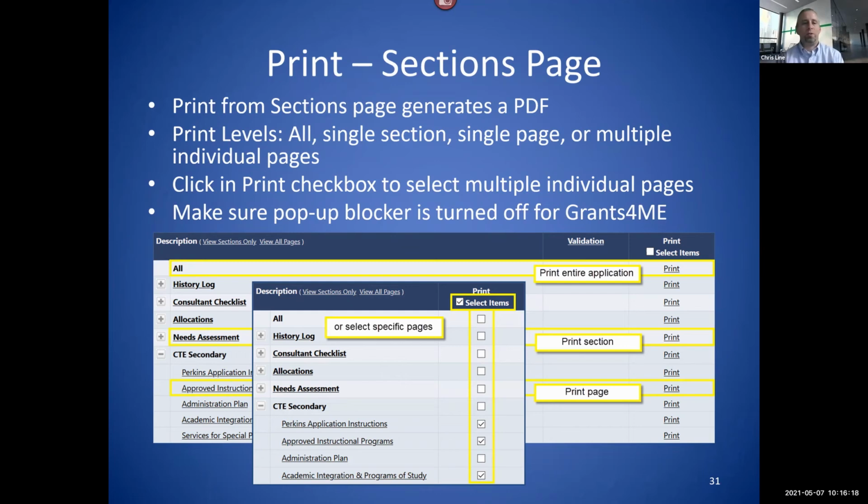From the sections page, we can print. And basically, print generates a PDF copy of the application that you can then print or save or email or do whatever you like with. And again, print works the same way as validation in that you can print the entire application. You could print just a section. You could print just a page.